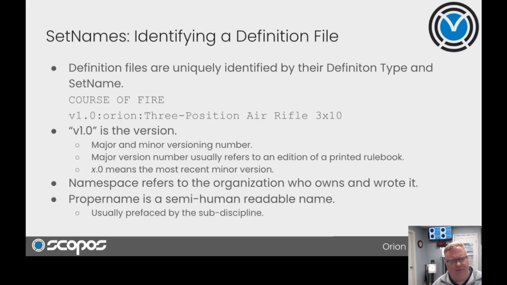And we have a notion of, in this example, V1.0. That .0 means give me the latest minor version within that major version. So what that means is you don't have to worry about trying to figure out what the latest minor version is. That .0 notation always gives you the latest minor version.